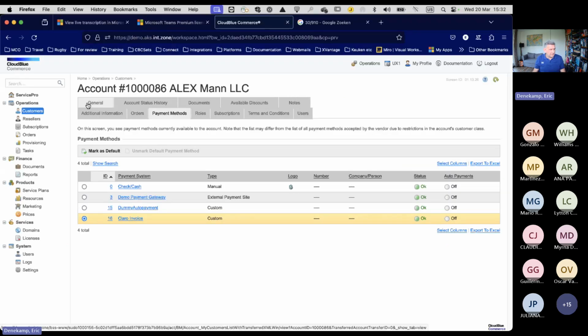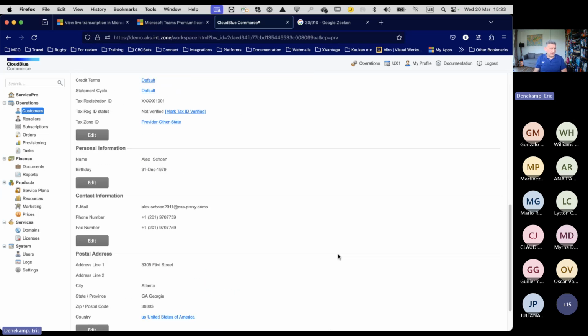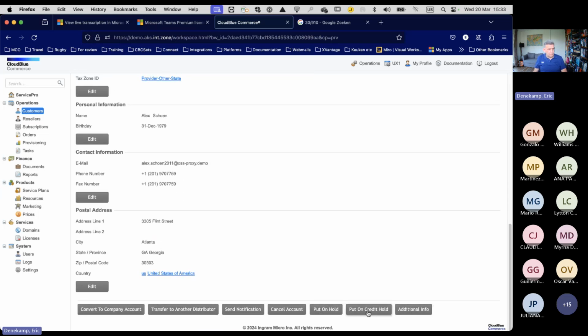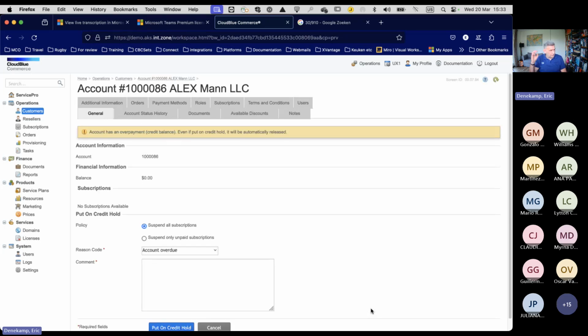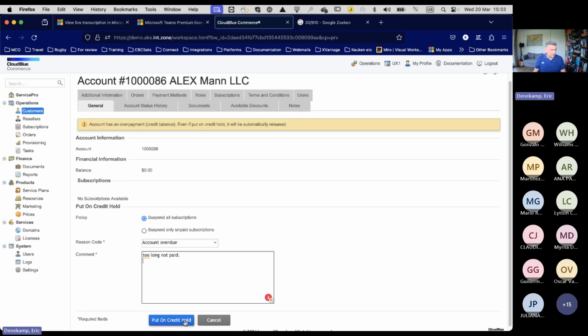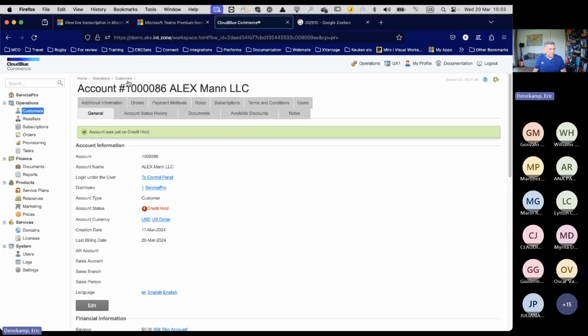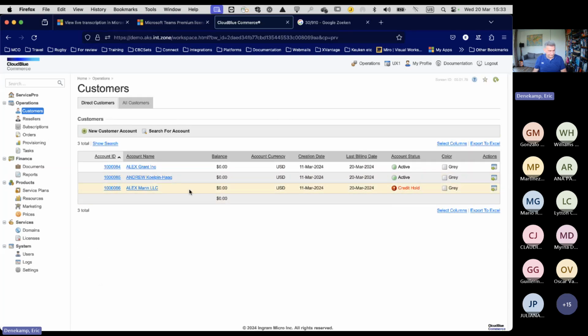Well, you do that in the properties screen of the account. I can see two buttons here, put on hold or put on credit hold. I'm going to put this one on credit hold first. The system will make a note of it. I have to put in the reason, account overdue, too long not paid, and I need to put in a note in this one. So I put him on credit hold. Now this customer shows as credit hold.